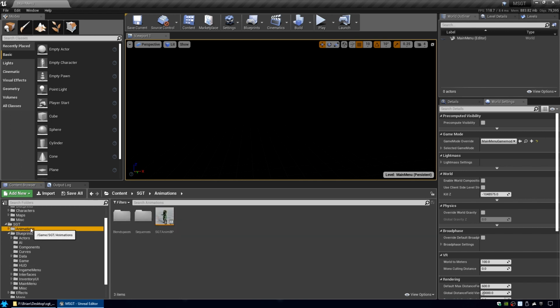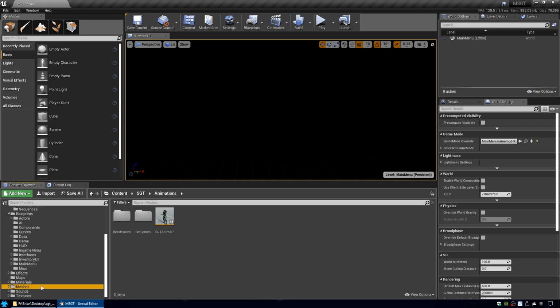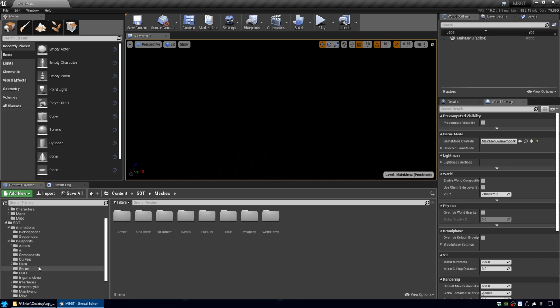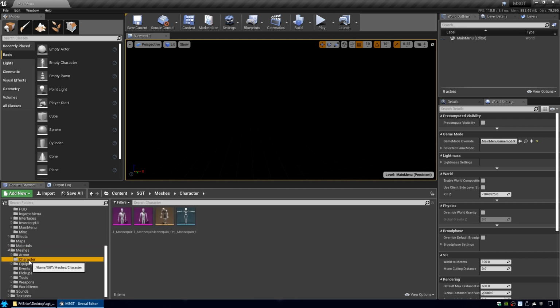And then let's go to animations. You can see there's the main anim BP for survival game template. So that will be fine how it is. I'm not too concerned about it. We're still under the survival game template. Let's expand meshes and then look at character.